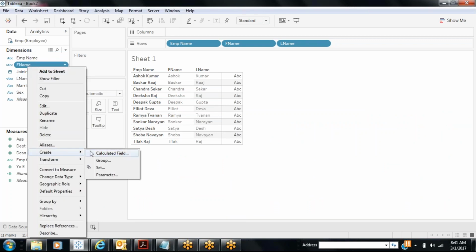In this create menu, I am not seeing anything, so there is no combined field anywhere else. Here the calculated field is there, group, set, and parameter are there, and hierarchy I can create. Anywhere else, can I see a combined field?